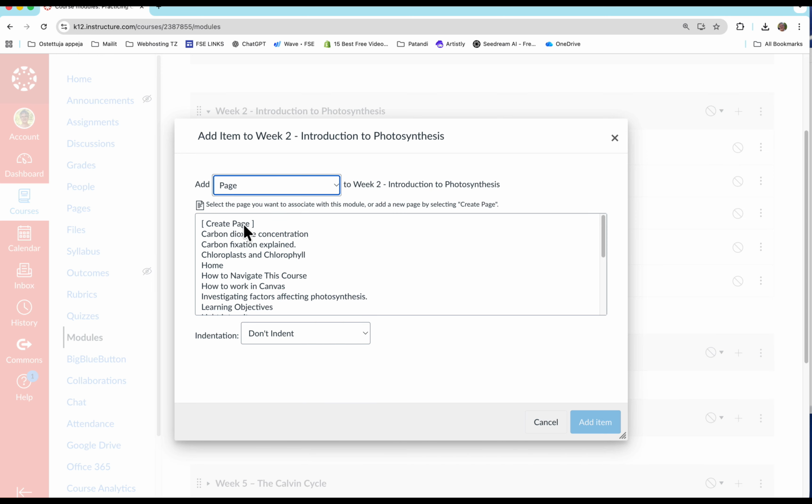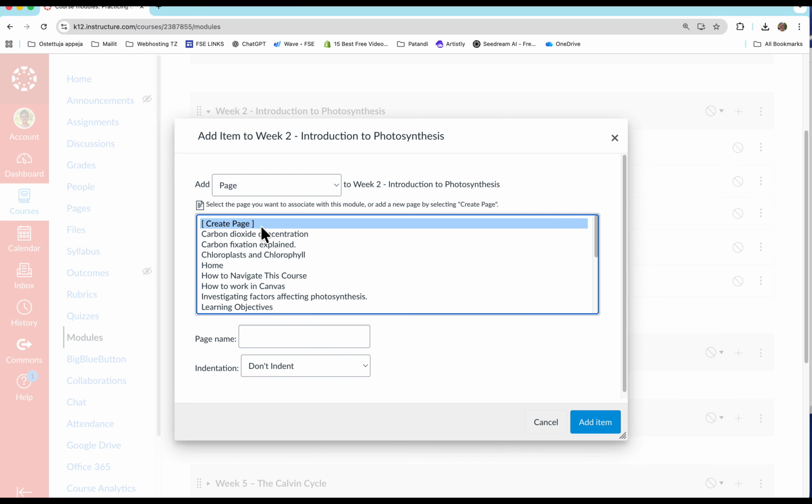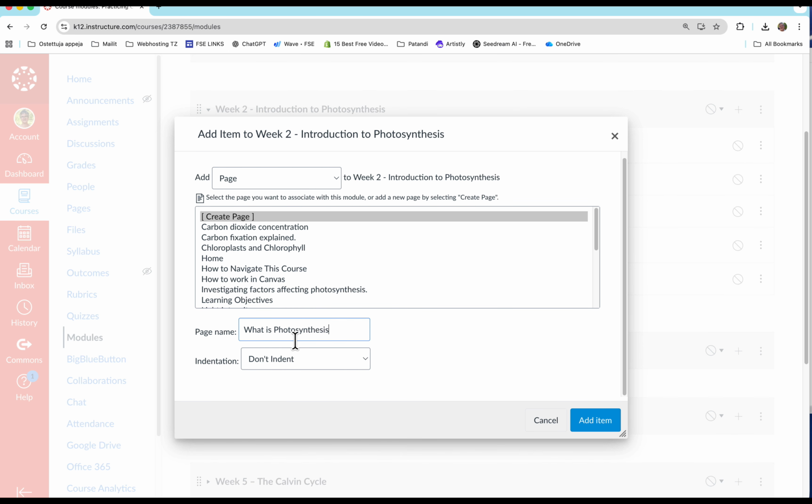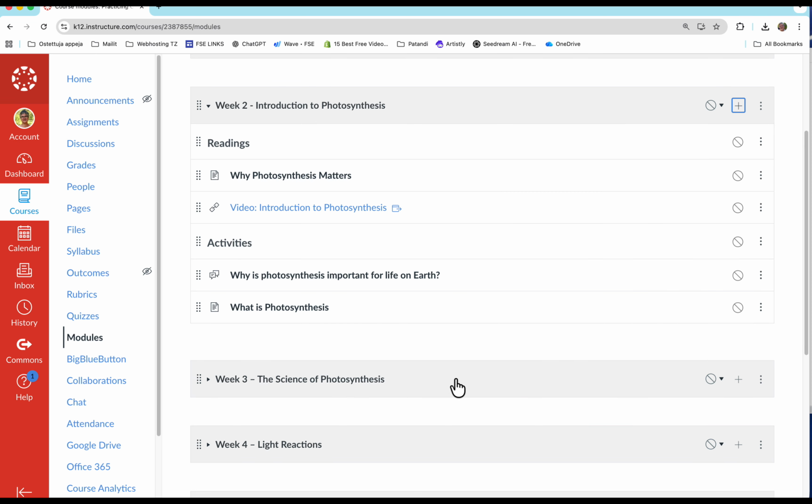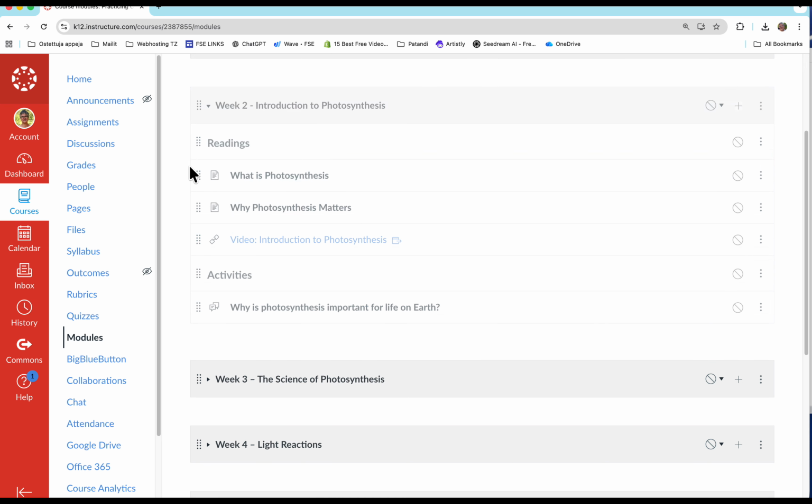Next, choose Create Page. Now give your page a clear title. For example, what is photosynthesis? The title should describe what students will find on the page. And then click Add Item. Now I will drag this to its right place. Then I will open the page.